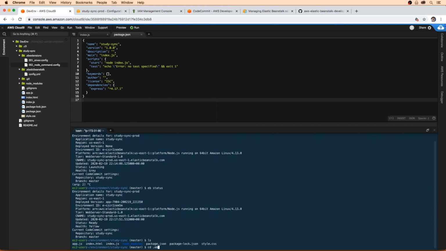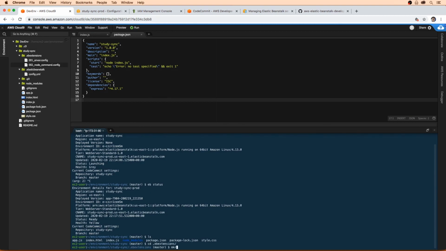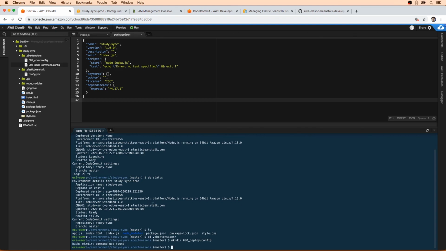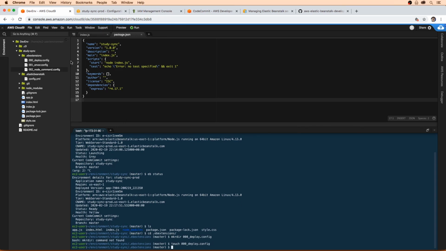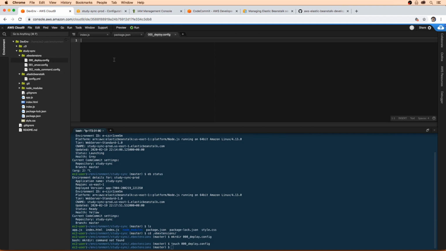And I'm just going to go into eb extensions. I'm going to make a new file, and I'm going to call this 000 deploy.config. I just want it to be ahead of those other ones. I don't think that order really matters, but it's just what I want to do. Oops, it's not make. We want to do touch. So we'll touch a new file there. And what we're going to do here is set option settings, and we're going to do AWS Elastic Beanstalk here.